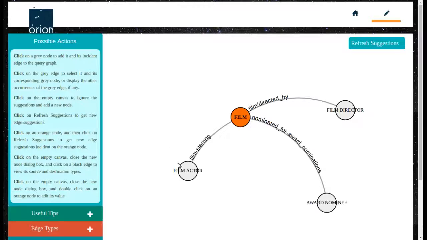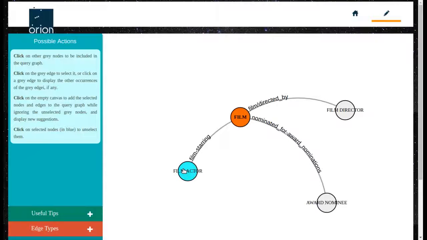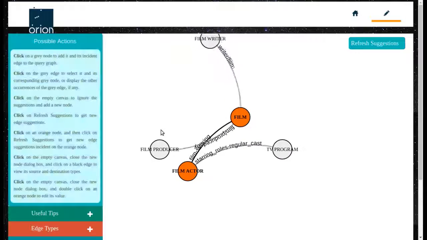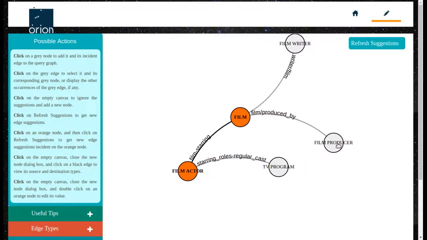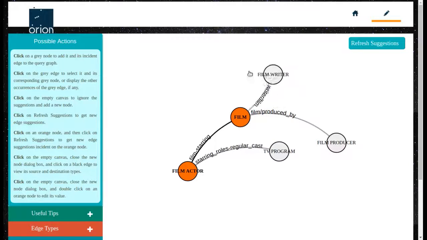If we click on the gray node, it will be marked to be included in the query graph, and its color changes to blue. We can select multiple nodes. To deselect the selected nodes, click on those nodes again. For our query intent, we want to select only the node Film Actor. Clicking on any empty part of the canvas adds the selected nodes and edges to the query graph while ignoring the gray nodes and edges.